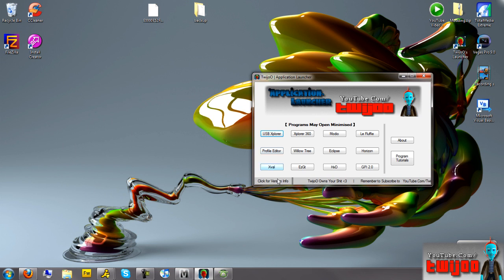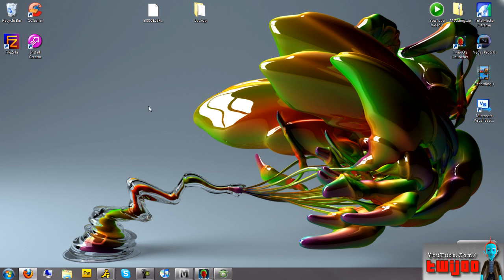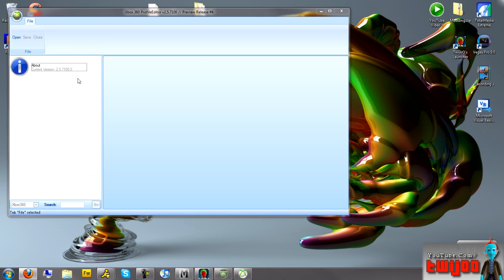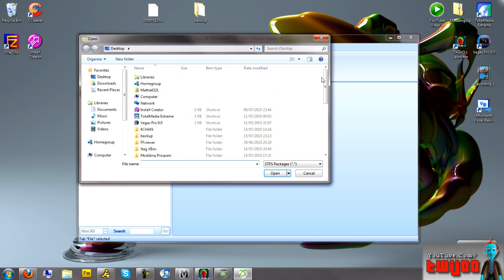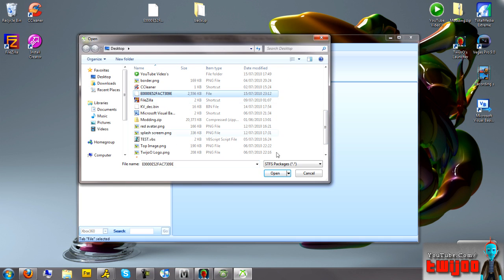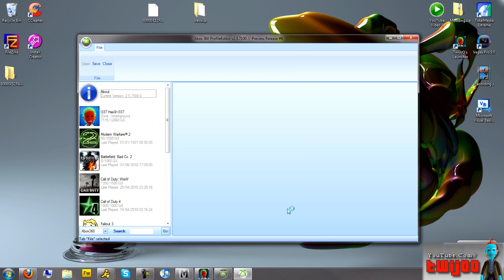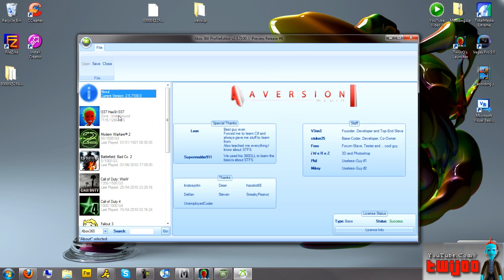And now you want to open up Profile Editor. Wait for this to load. Right, once it's loaded, you want to click on Open, go to your desktop and open your profile. There we go. And there you go. I mean, it's pretty straightforward.